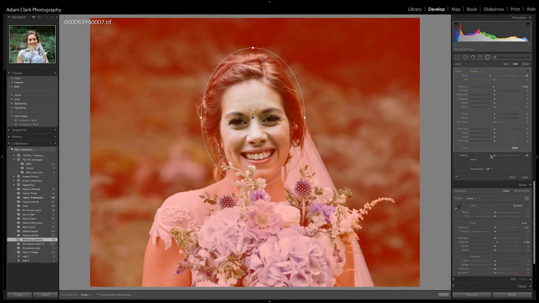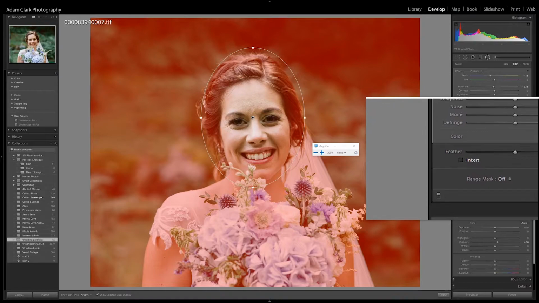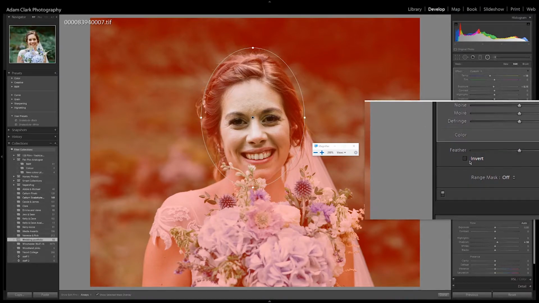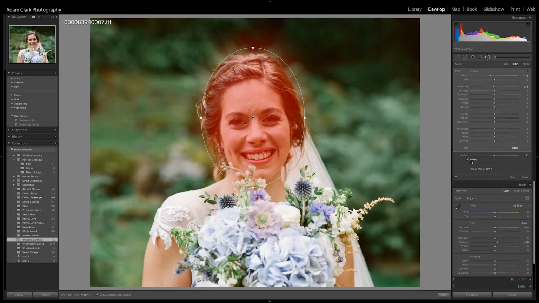So to do that, I need to press over here. We have a little button that says invert. That's going to swap it over from being outside to inside. There we go. So the red has switched from the outside to the inside. And the little anchor points on the top, the bottom, the left and the right, we can drag these in or out whenever we want to adjust the size of this.